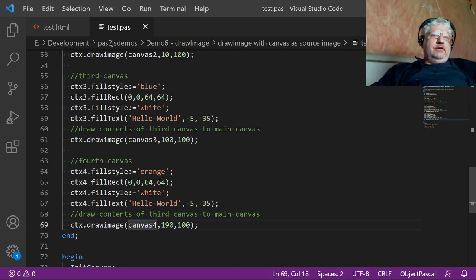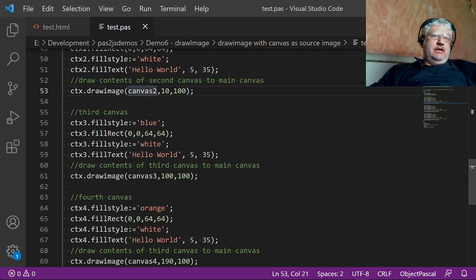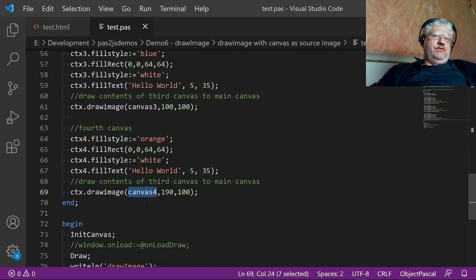And if we look here, let's just start from the top. We draw something in the second canvas, and then we use the main canvas draw image command. But instead of specifying an image here, we're specifying this canvas. So the CTX2 corresponds to the context of canvas 2. So we're actually drawing canvas 2 into the main canvas, canvas 1. And we're doing the same thing for canvas 3. We're drawing canvas 3 into the main canvas. And same for canvas 4.